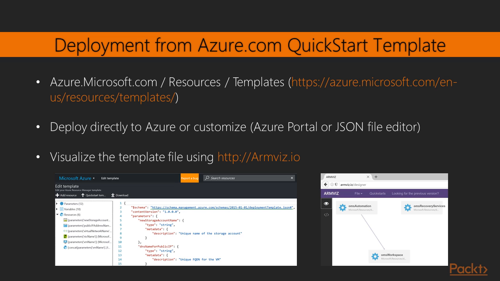The second approach is not connecting to GitHub, but using the azure.com website. On the azure.com website resources section, you'll find Quick Start templates, from where the same concept comes back. You download the template and run the deployment from the template itself, or similar to the second approach, you download the ARM template files, customize them, and then push them out again by using Visual Studio or PowerShell.